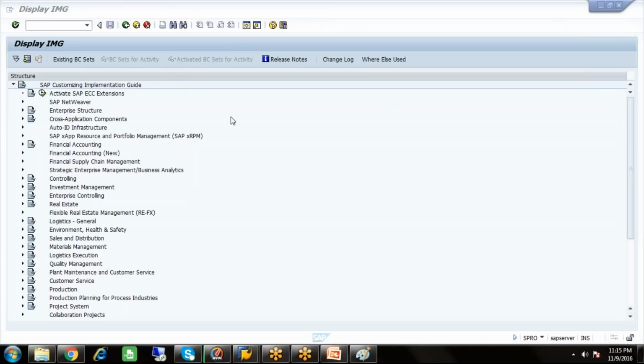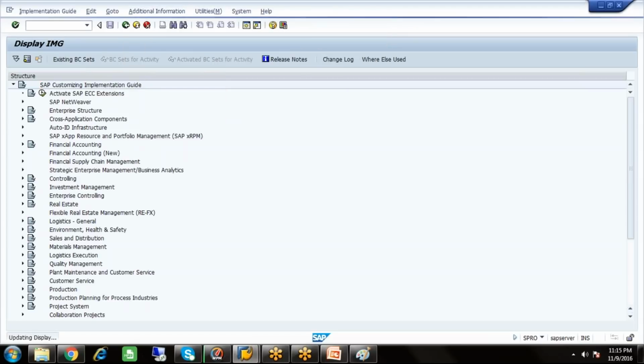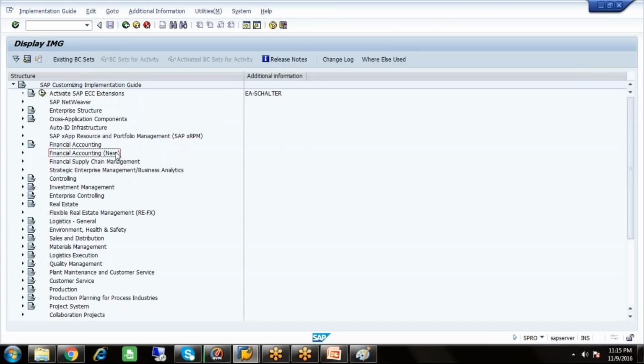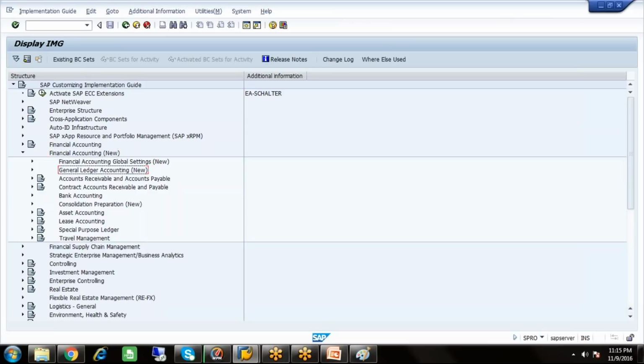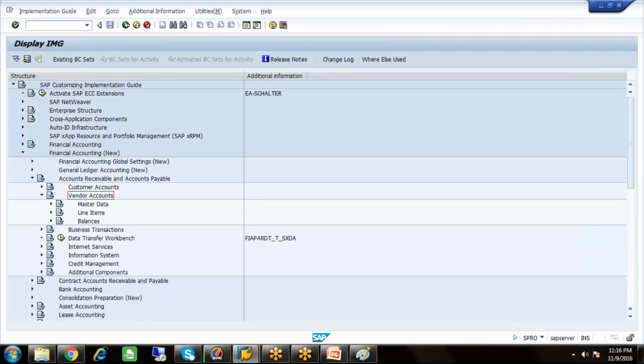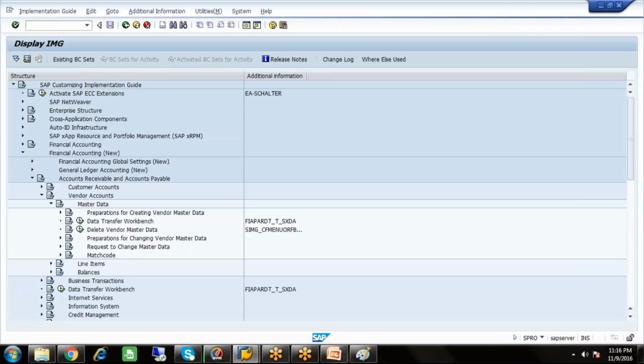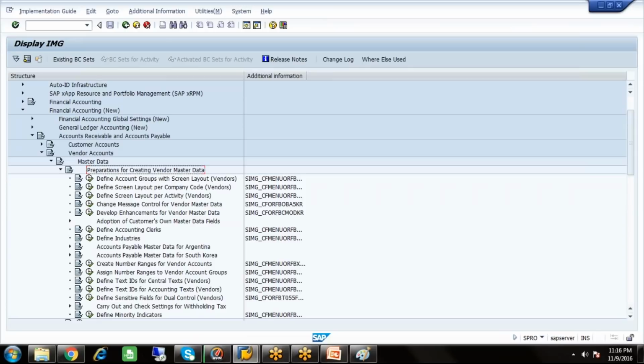Okay. Let me just activate the transaction code also. So let's say I go to financial accounting new. I go to accounts receivable and accounts payable. I go to vendor accounts, master data. Preparations for creating vendor master data and define account groups with screen layout. The transaction code is OBD3.